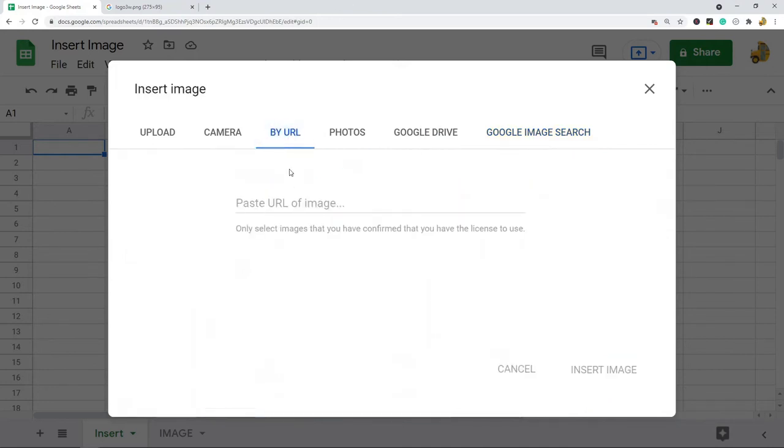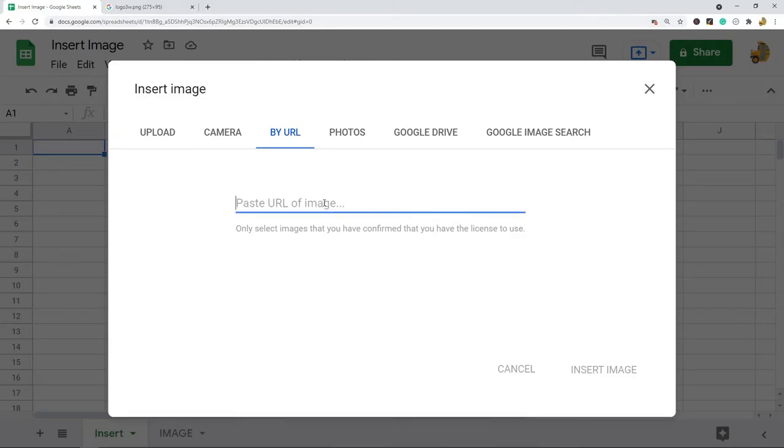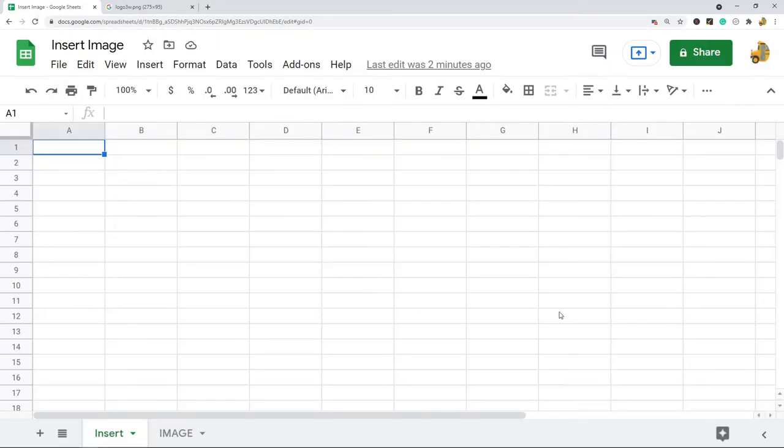I'm going to do URL in this example, so I just have the Google logo URL, and I'm going to put that and insert the image. So you can see it is now inside the cell. So that is the insert option, which is pretty easy.